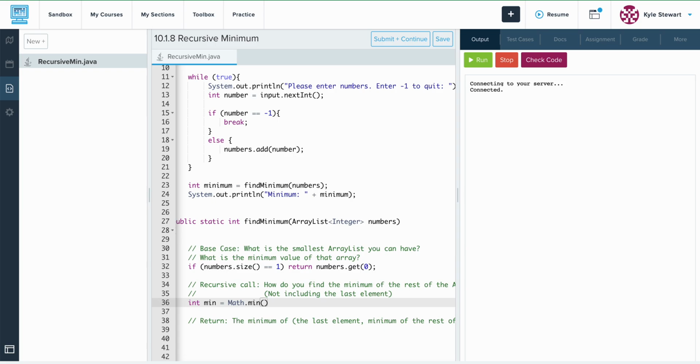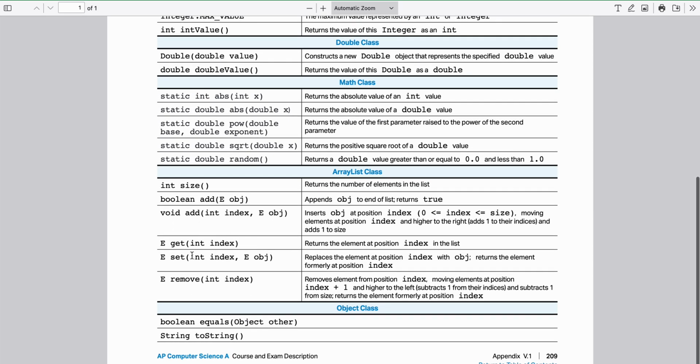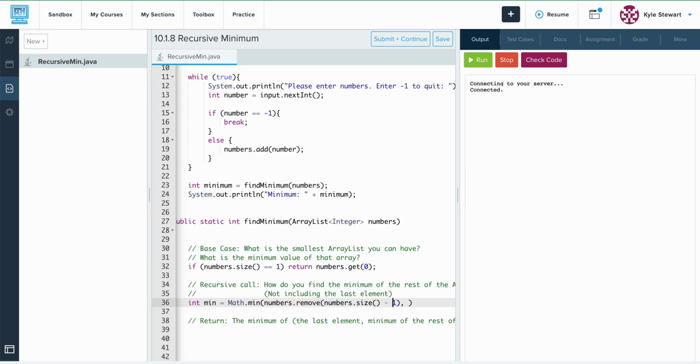And first, I'm going to get the last value. We can remove, and to get the last value, recall, we do numbers.size minus 1 to get the index. And this also returns an object from our array. So if we look at the ArrayList method remove, you put in an index, and it returns the element that you have just removed. So you could do this as 2 lines, first get, then remove, but hey, we can do this all at once.